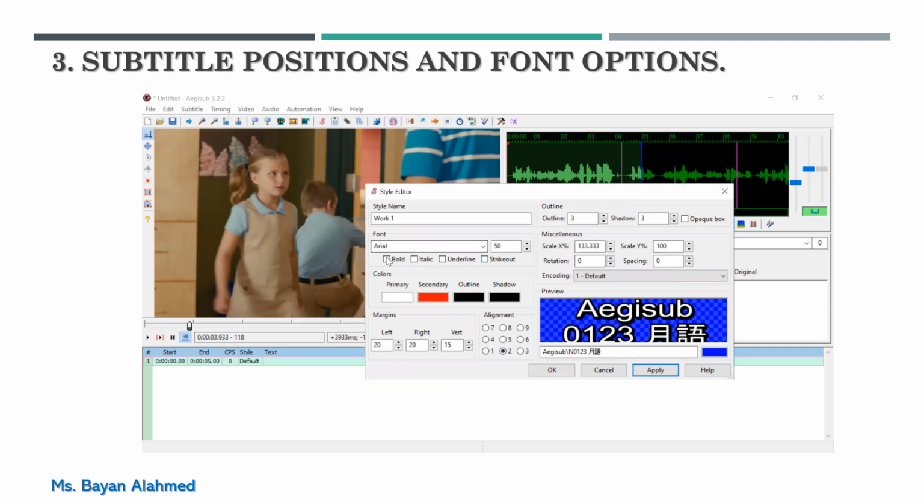So let's go again. If you want it bold, it will be bold like this. Italic, it will be like this. Underlined like this. Strike out, it will be like this. So you want certain fonts for certain videos that you will work on. Here, we will not change anything. This is the primary color of the subtitle, which is white.